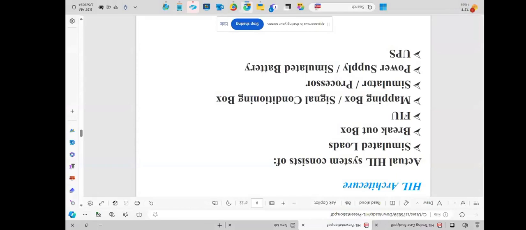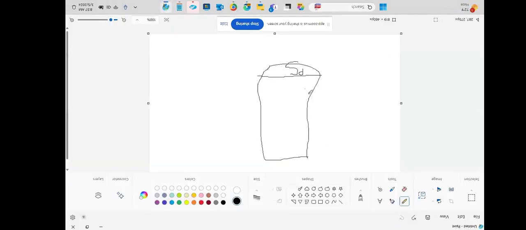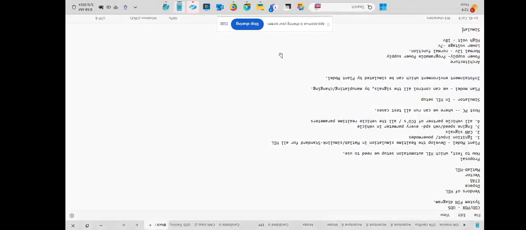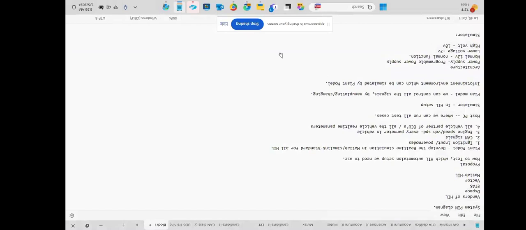Next, simulator. So here we'll have the simulator. I'm writing only sim here. Top down, what will we have? First one is the power supply. Next one is the simulator, above that. So what will the simulator do? It gives inputs in the model, whatever plant model we have developed.